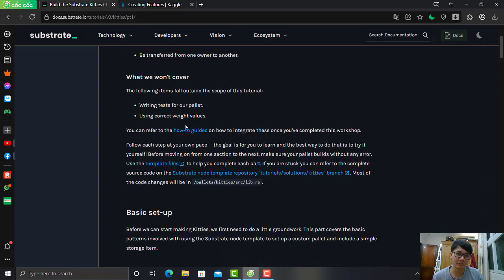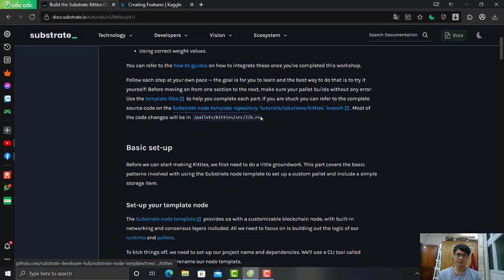What we will not cover, the following items are outside the scope of this tutorial: writing tests for our pallet and using correct weight values. You can refer to the how-to guides on how to integrate these once you've completed this workshop. Follow each step at your own pace. The goal is to learn, and the best way to do that is to try it yourself before moving on from one section to the next. Make sure your pallet builds without any error.